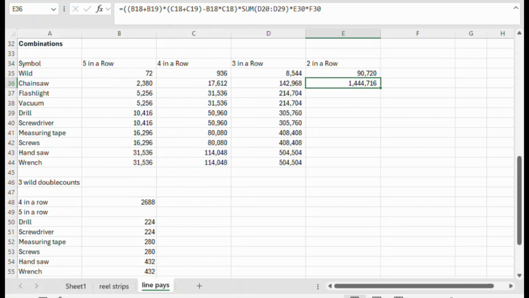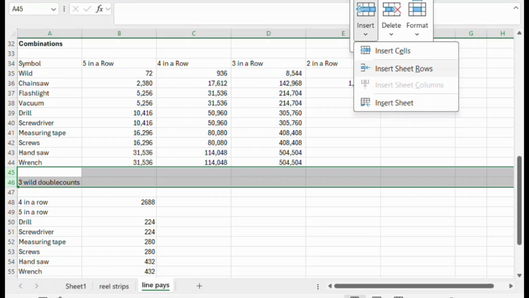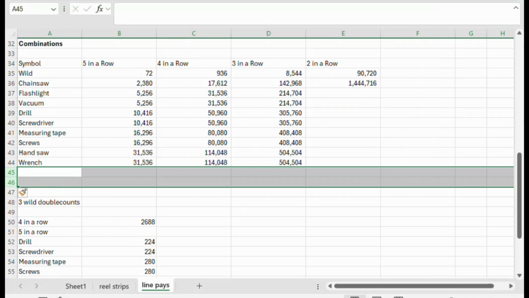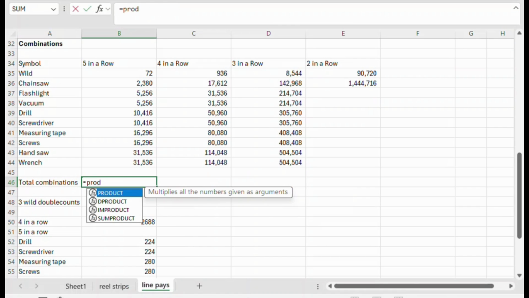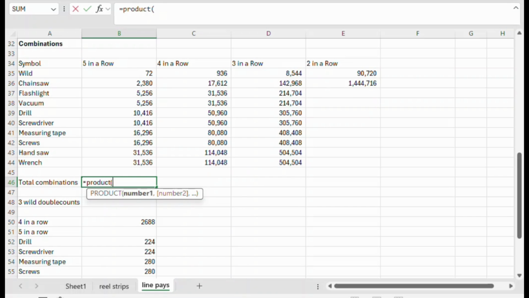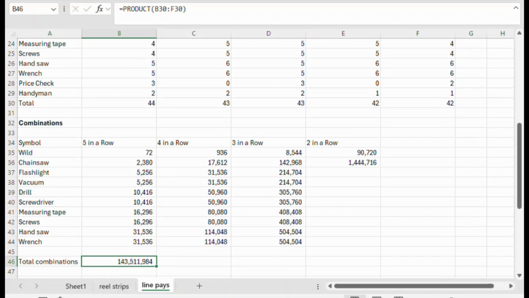All right, we are ready to calculate the return from line pays. So I'm going to add a couple of rows here. And I'm going to calculate the total combinations. So that's going to be just the product of the number of stops on all 5 reels. So there's 143 million some odd possible ways that the reels could stop in this game.